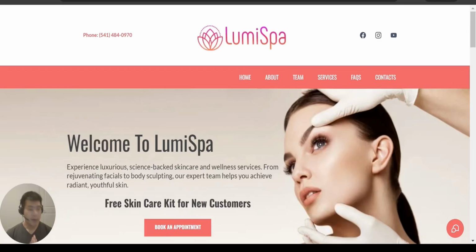Let's talk about another client we have. It's called Lumi Spa. This is a med spa client. Let me just quickly walk you through her website. Very typical website, phone number on the left hand side, the logo, and the social media icons on the right. And then down below is the menu items.